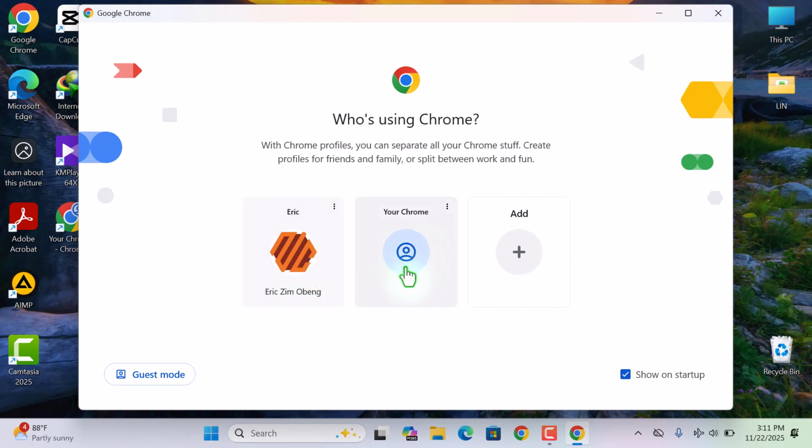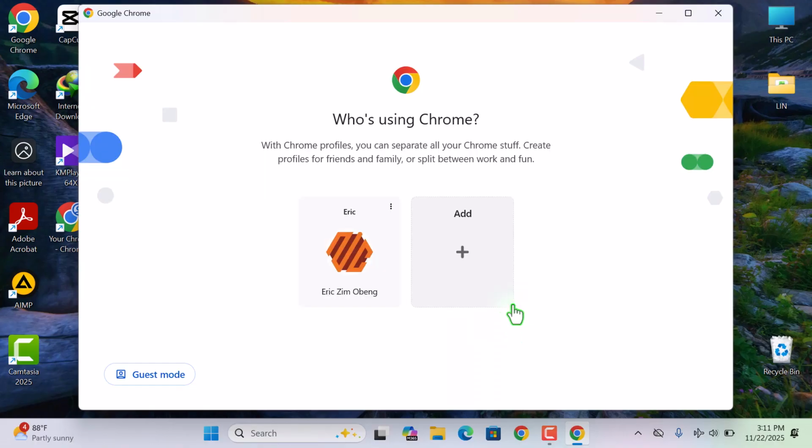Next, you might notice another profile sitting there. That's the default one that Chrome created. We don't need it, so let's delete it. Click the three dots on that profile and select Delete. Done.